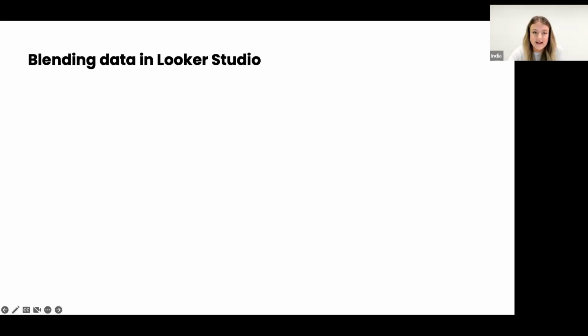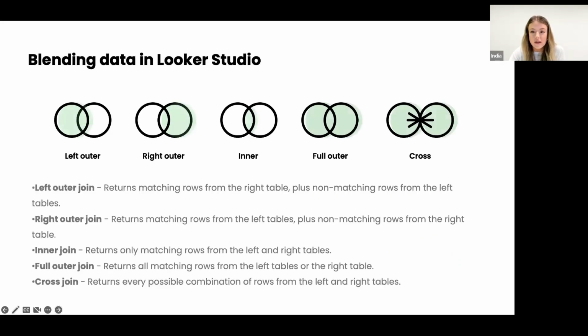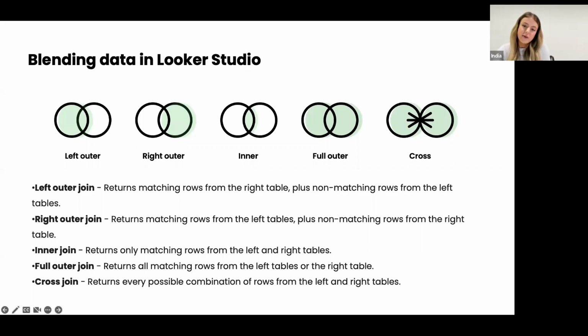So, blending data in Looker Studio. A use case for this, as I mentioned, if you had a Google Ads dataset and a Google Analytics dataset, and you wanted this all in one table to display sessions from Google Analytics and cost from Google Ads, you could join the two datasets by a common field, so something like campaign name. I won't go into the types of blends in a huge amount of detail because they can be a bit tricky to get your head around, but essentially a join configuration links the pairs of tables in a blend.